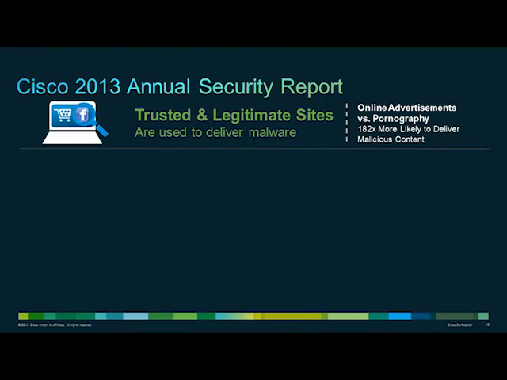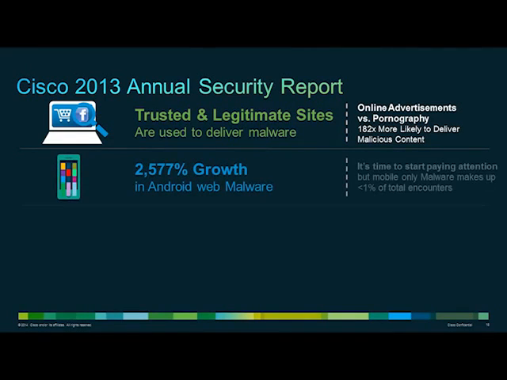A huge growth in malware targeted towards mobile devices, particularly Android devices, shows that mobile devices must be included in a security strategy. As shown, this is still a relatively small percentage of overall attacks, but shows the future direction.